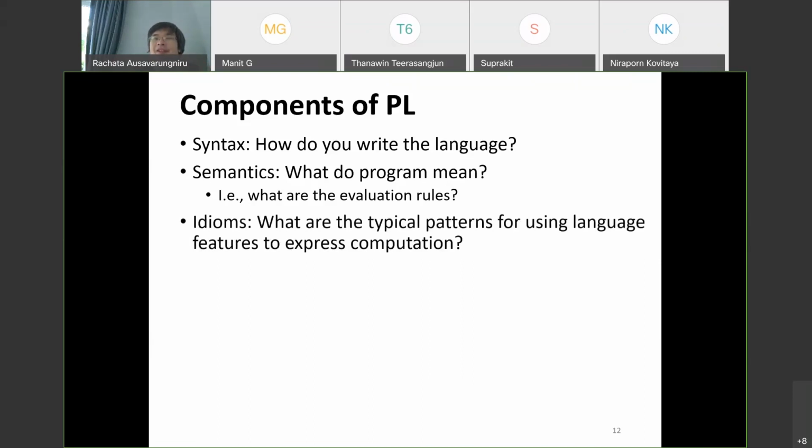Idioms are kind of the same as English language idioms. Basically, these are the typical patterns for using the language to express computation. Think of it as an English language idiom, same meaning, but for a programming language. So that's why we call it idiom.